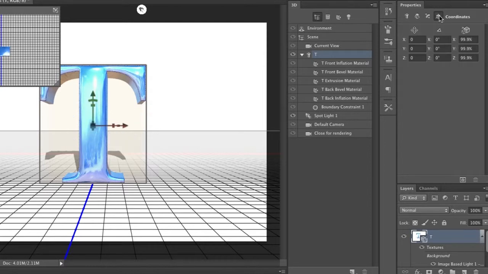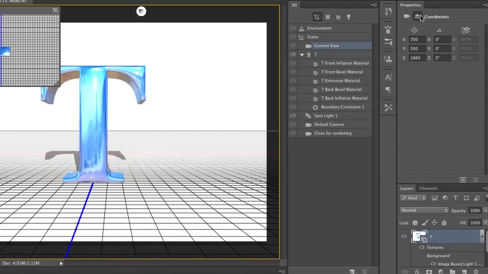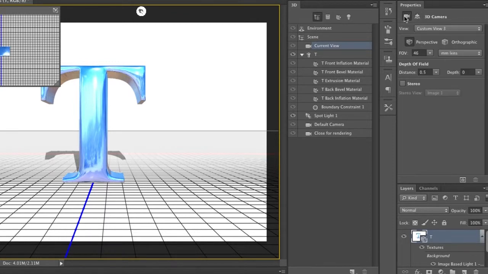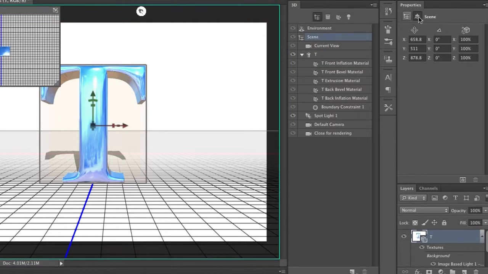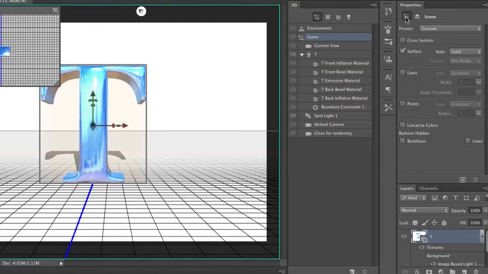And look what we have here. That's where our coordinates are sitting. So those are the things that I was looking for before that were hidden up in the top of the options menu. That's where you look. Every single one of these has a coordinates setting directly over here. So if we go to the current view, look, we have coordinates. We have our 3D camera setting, and we have the coordinates. The scene, we have coordinates, and we have our overall scene.